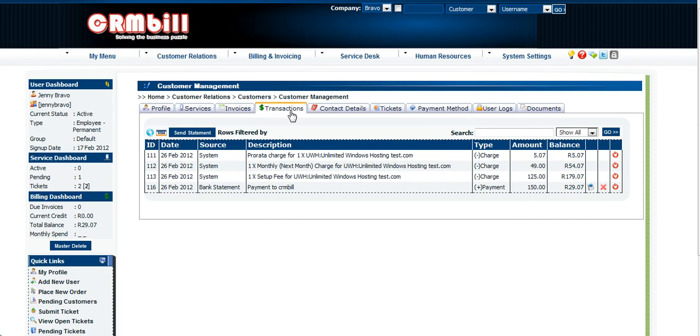Under transactions you can see there were 3 items in the invoice which were generated, and only a payment of 150 was made instead of 179. Now what will happen if I make the full payment or slightly over? Let's try.